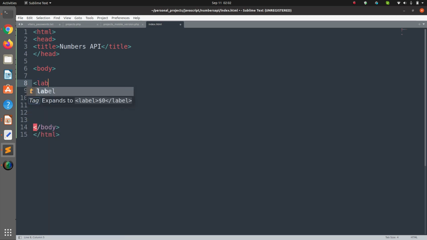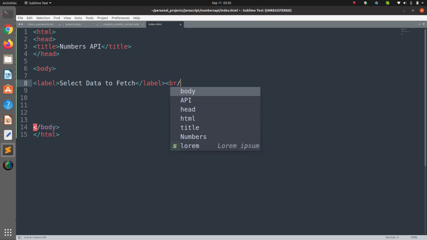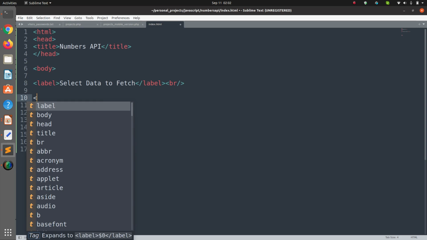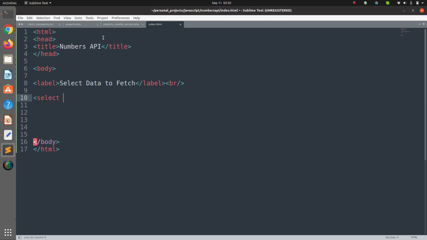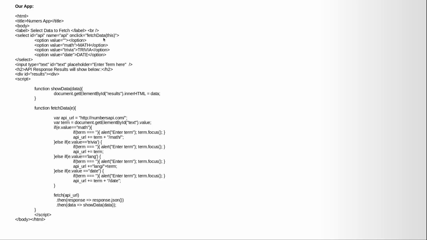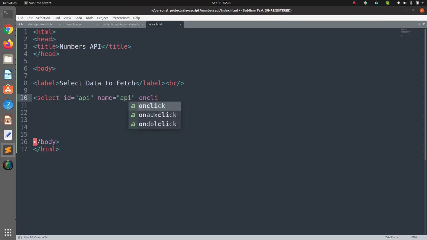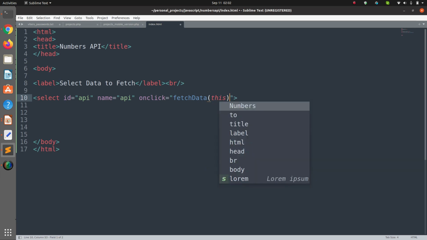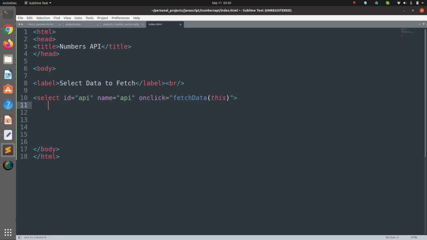So a label: select data to fetch, and this is the end of our label. Then we add a line break, and we add a drop down here, a select, with ID equals API, name equals API, and on click of this drop down we are going to call a function called fetchData. We are going to send this element, this drop down, as a parameter.